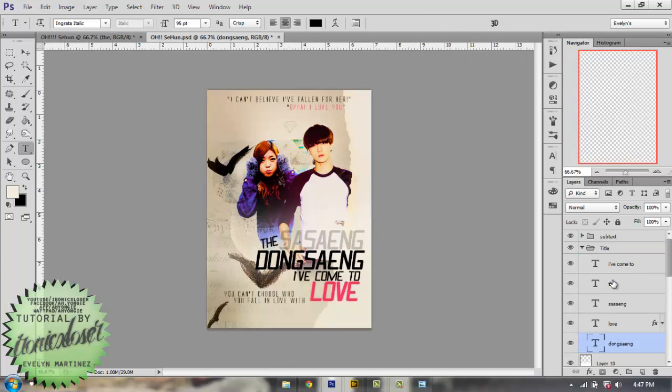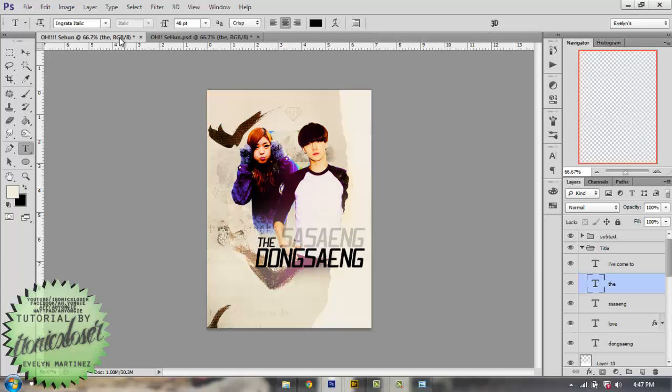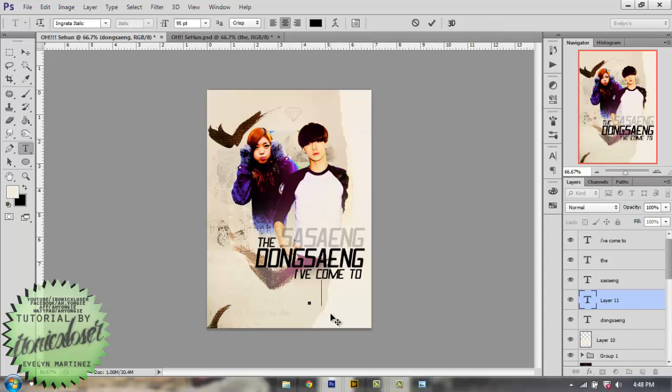Let me see what font size I used. 48 pixels. So I say the, and then underneath I put "I come to". I'll put it over here, match it up to the lines almost, and then I clicked on the Dongsaeng word first, and then I typed in love, and Control-selected it all, and then I moved it over to match it up, like so.